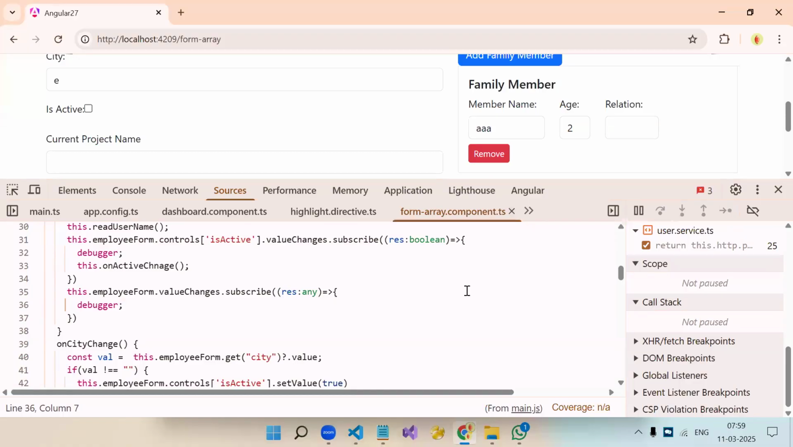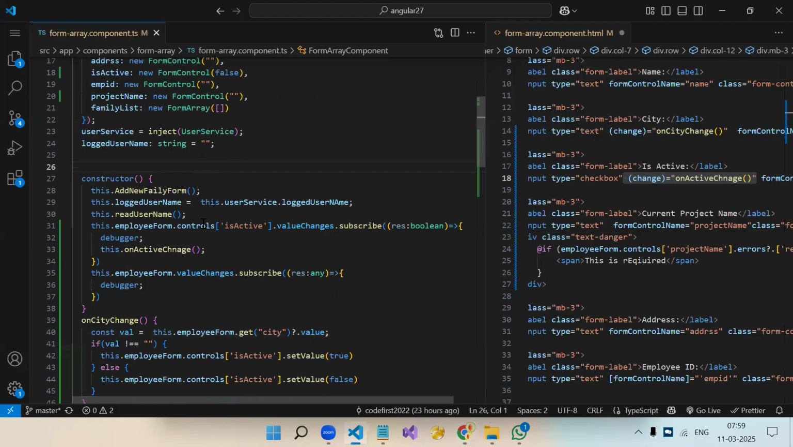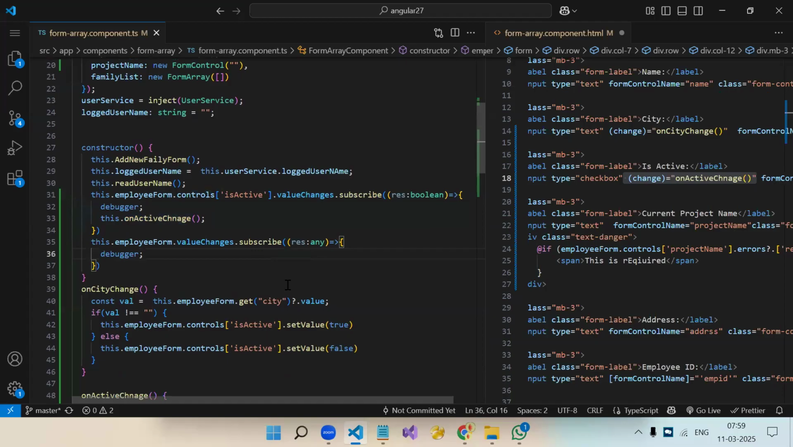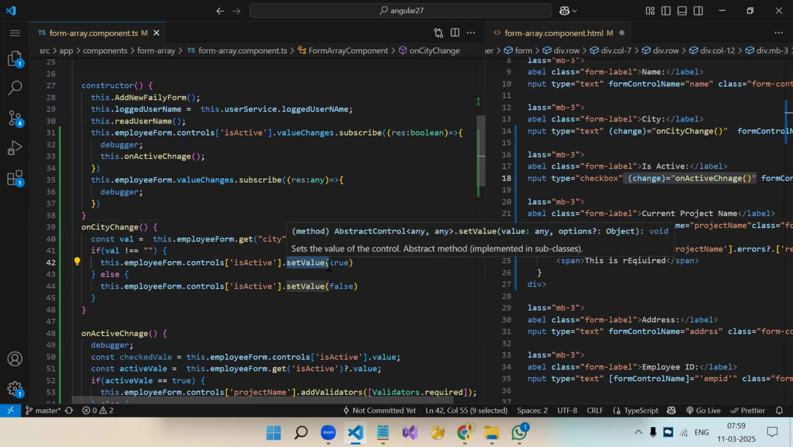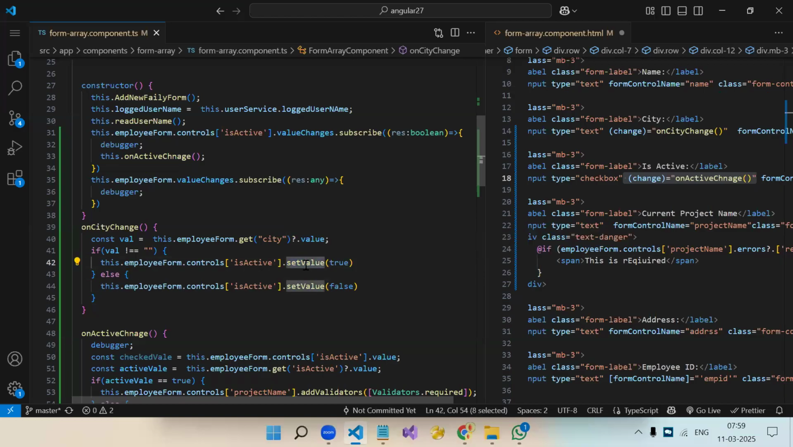Yes. Okay, fine. So overall form level also we can subscribe to the value changes. Okay, this is overall form value changes and this is to the specific control. Clear? Okay. How do we change the particular control value? By using set value. If we have to change a particular control value, we have to make use of the set value method.